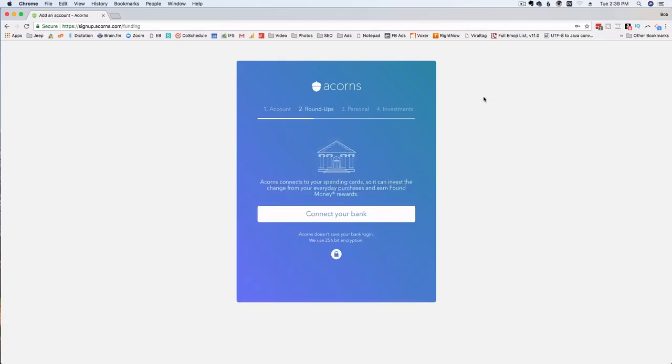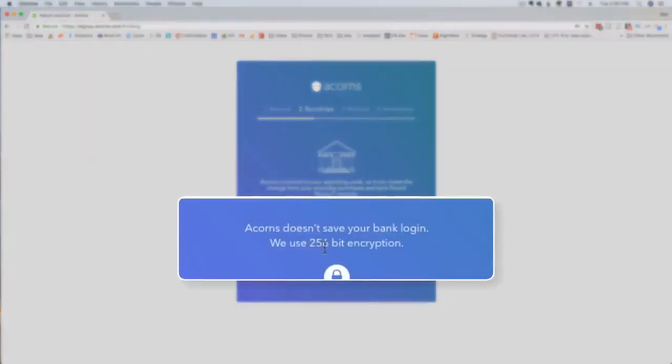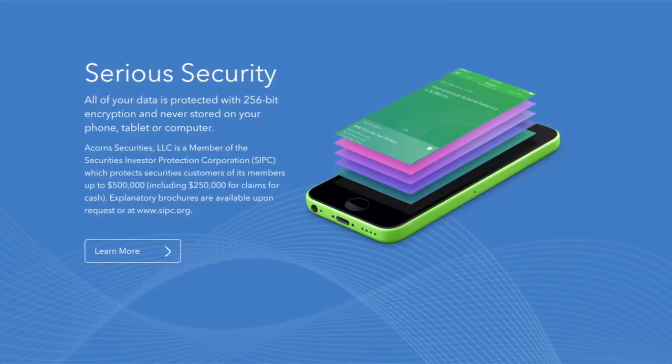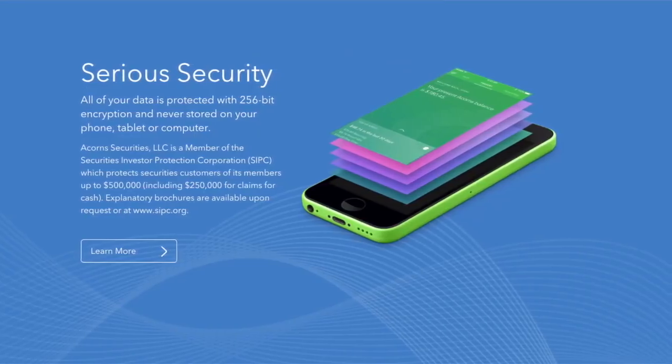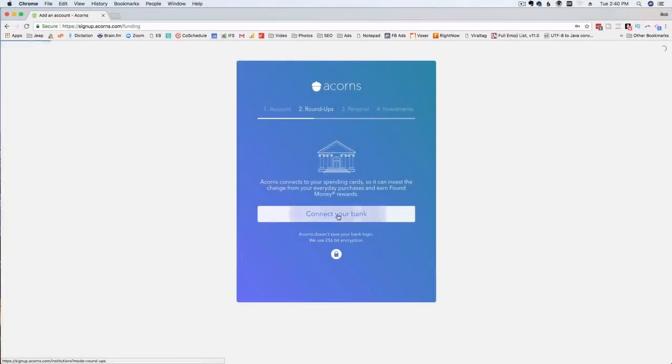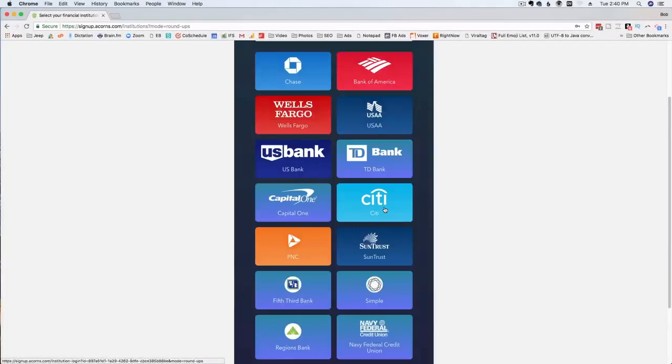And now what it's asking to do is connect to your bank account. The reason is because the whole idea behind Acorns is that they take these purchases and round them up and then take that round up amount and invest that. And I like that they use 256-bit encryption. It just makes me feel a little bit better since I'm connecting my bank account to them. So I'll just go ahead and click Connect Bank and we're going to get all hooked up here.